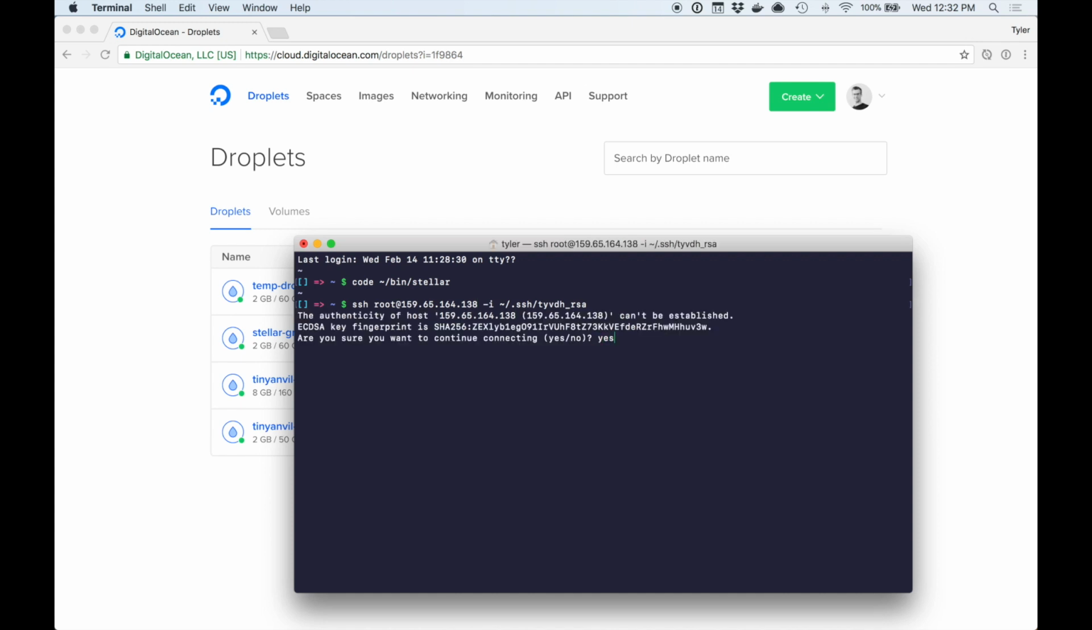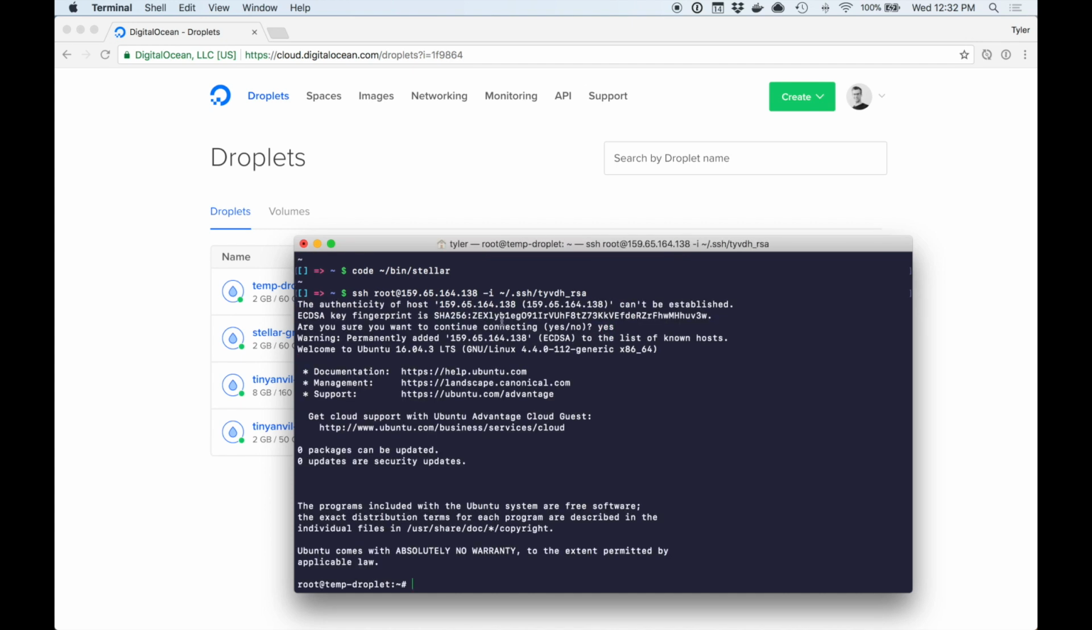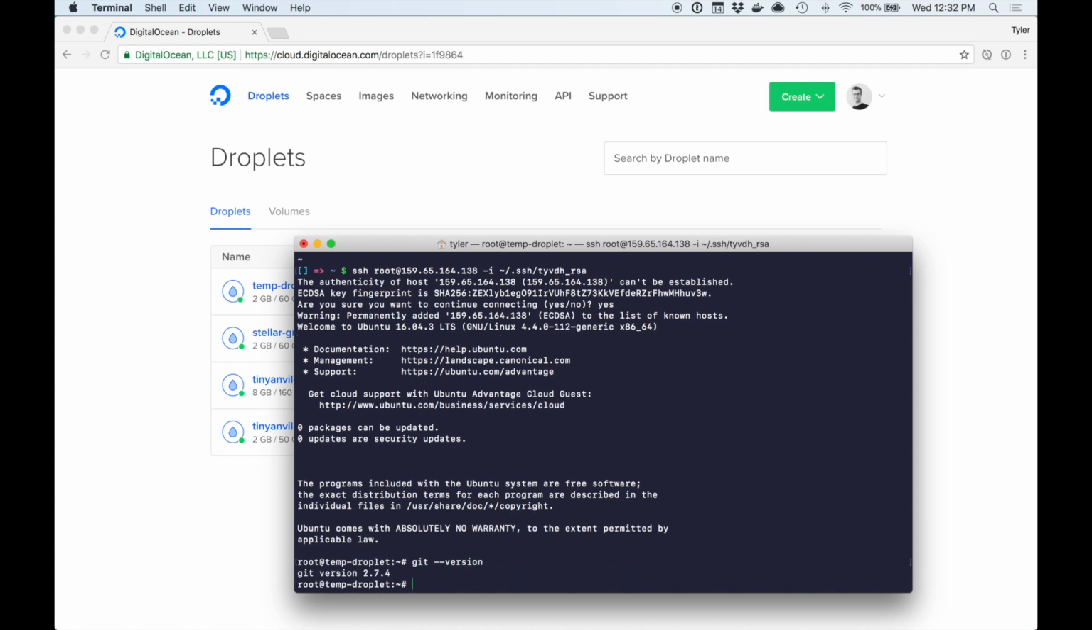We'll SSH into that. Yes, please. There we go. Root access. Now you may want to create a new user and remove the root user, but for our examples here today, we'll just keep it as it is. All right, so now we've got the SSH figured out. We're inside. Let's make sure we've got git installed. We do, so we're good there.